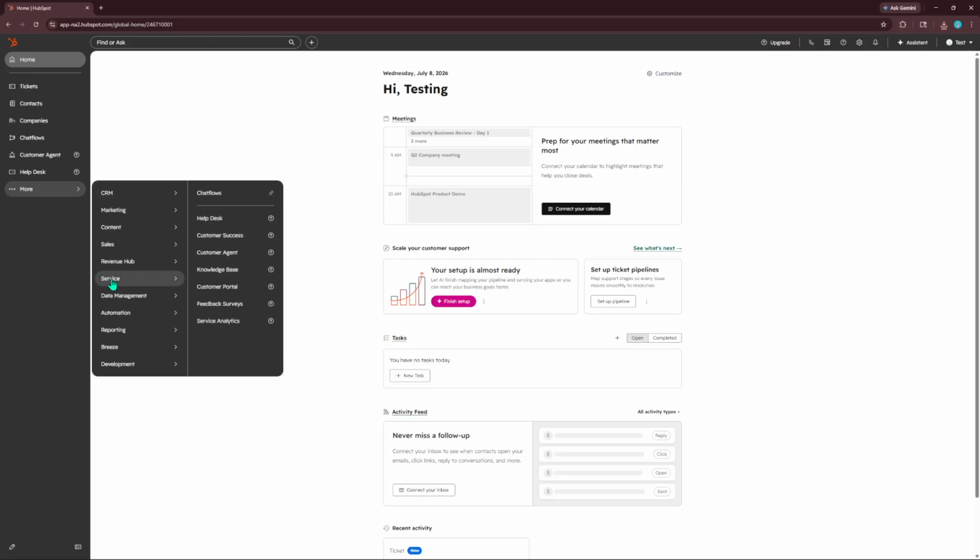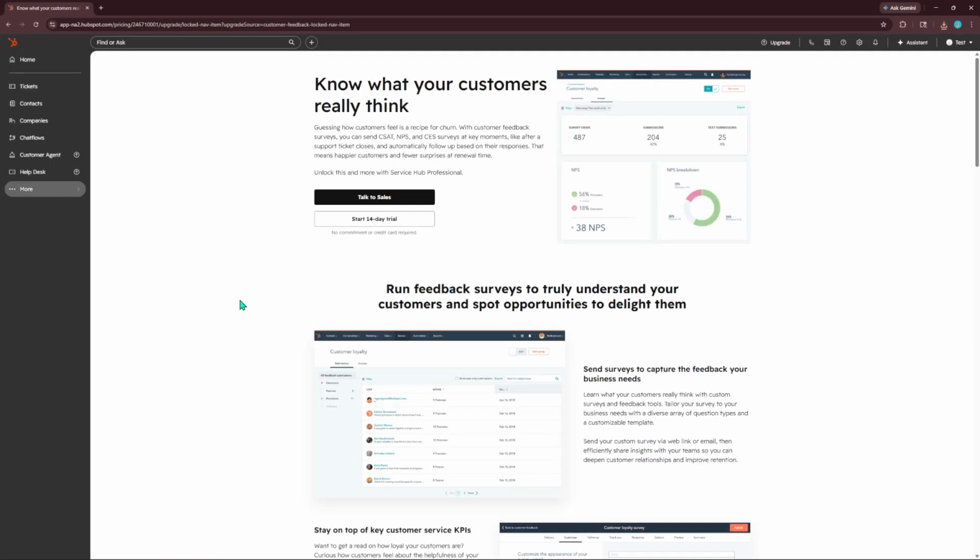From this expanded list, you'll want to select Service. The Service section in HubSpot CRM is dedicated to all things related to customer support and experience, making it the perfect place to manage customer feedback. Now that you're in the Service section, look for the option labeled Feedback Surveys. Click on it. This is where you'll set up your survey.